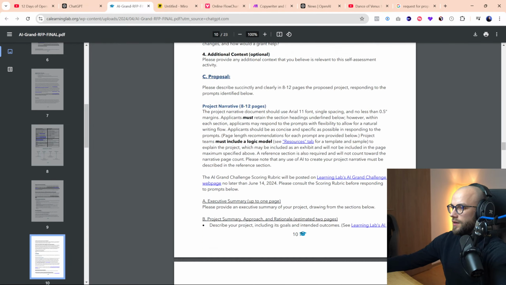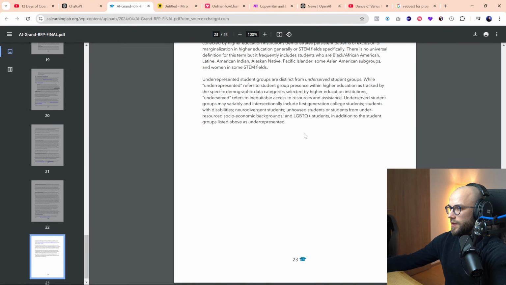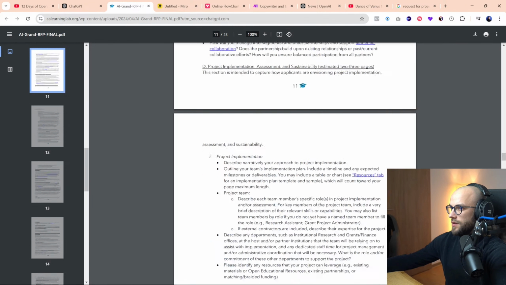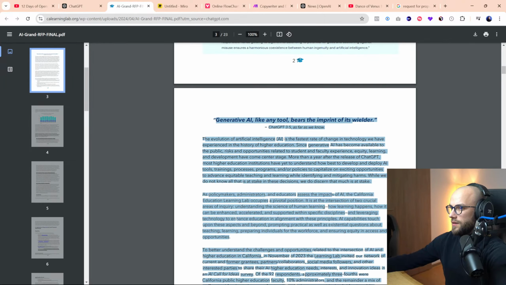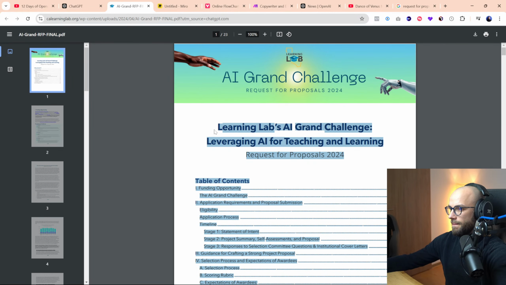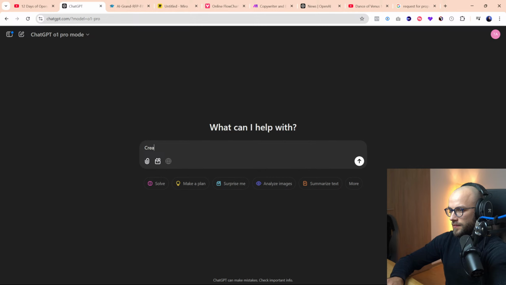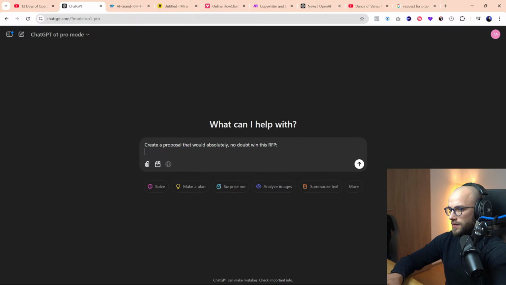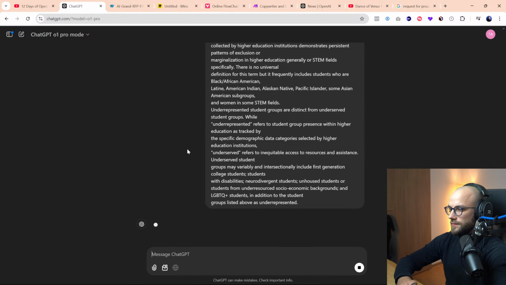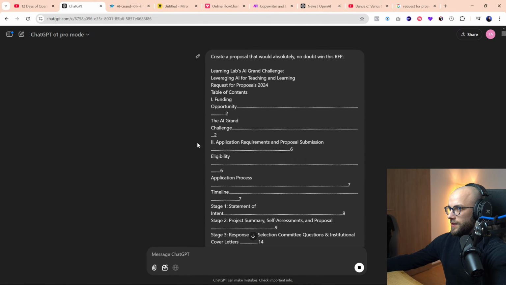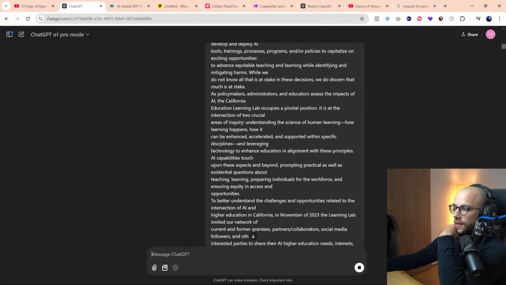Okay, so here's what we're gonna do. But again, we probably don't need Canvas for this. You can just copy the entire thing. This is the RFP. And I'm just gonna ask O1 Pro mode actually. Create a proposal that would absolutely no doubt win this RFP. And now we just wait. We didn't even have to read the proposal.